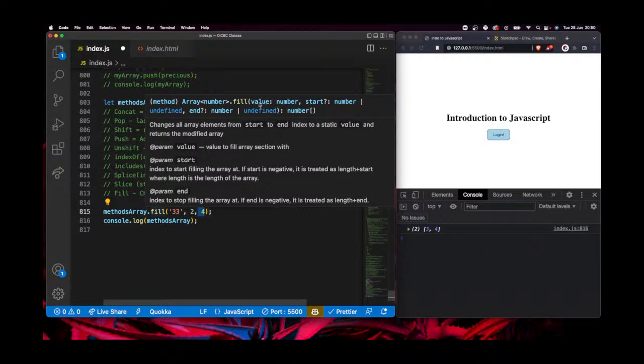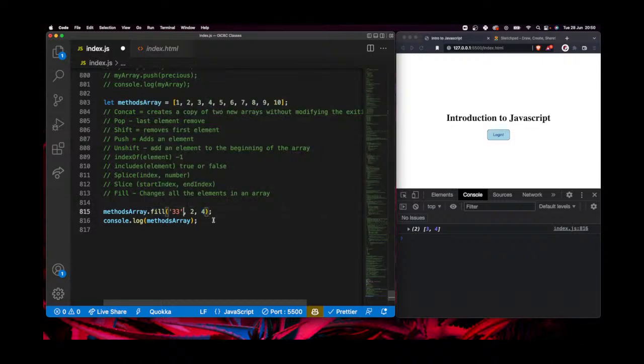And this is not just a number, it can be anything. It could be a string as well. So it mustn't be a number, it's just a value. Fill the array with the value you want to fill it with. It's not necessarily a type of number.